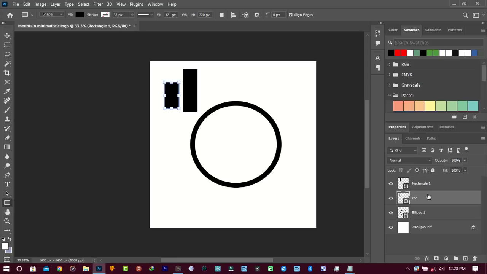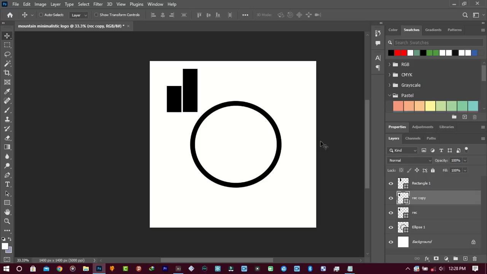Okay, now for the first rec, hit the V on your keyboard. I want us to rearrange it. Let's put it somewhere close to here. Now press Ctrl J on your keyboard. It's going to help you duplicate it, so just put it here. Okay, now let's shift it somewhere here. All right, let's go back to the rec. Let's just shift it somewhere here.